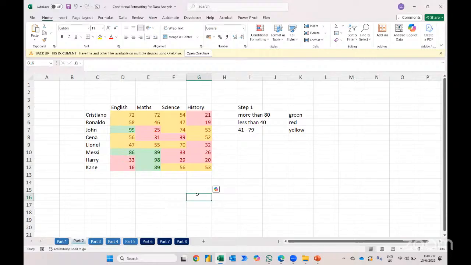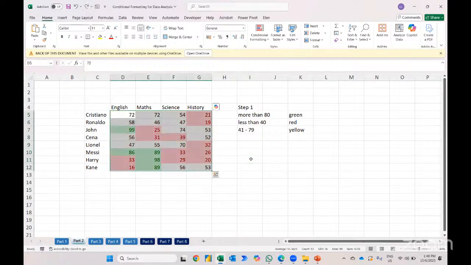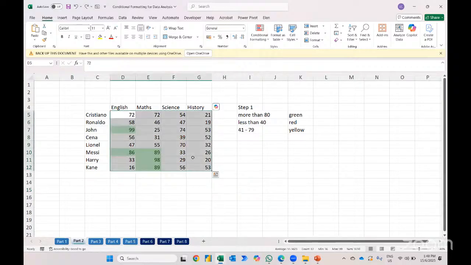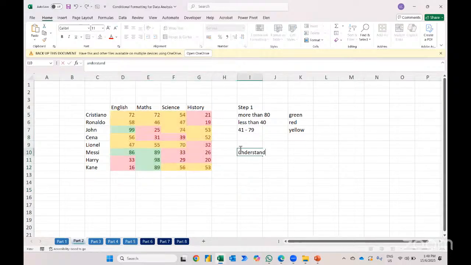So you might be wondering, why do employees use conditional formatting? First thing is to understand the data. When I look initially, this is our report. But when you have conditional formatting, you can actually understand. When I say understand, it means you can understand what is the difficult subject, what is the strong subject, how is the performance of each individual. You can also analyze who is the top performer and so on.